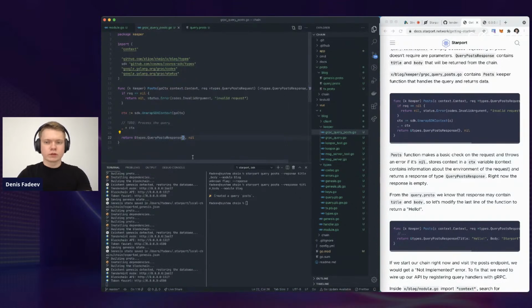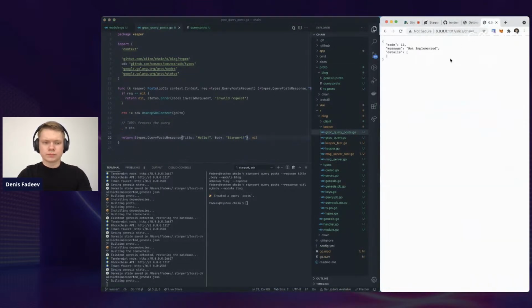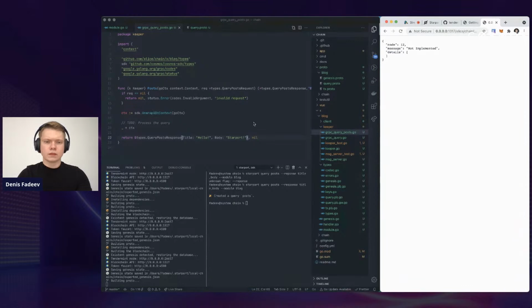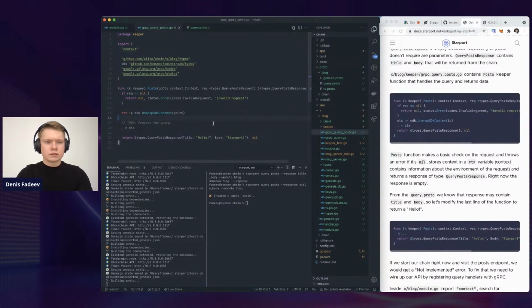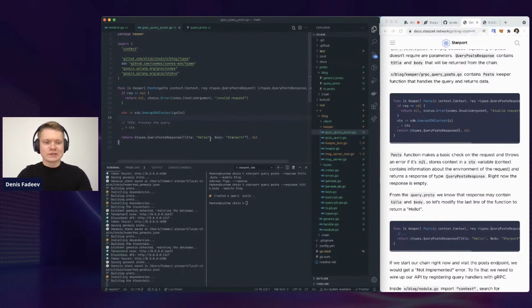So let's return something from here. Let's say title, hello, and body, Starport. Now if we save and rebuild, we will actually see what has changed. Of course, this is static data, nothing interesting here, but at least we will know that the chain reacts to our changes in the source code, and we kind of build up from that.